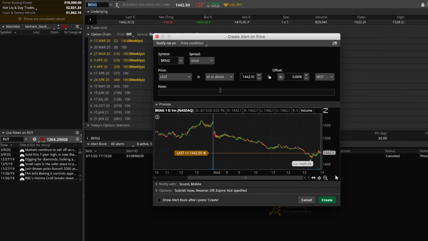Now by default, ThinkorSwim will let you create an alert on the price of the stock. So you can clearly see the symbol BKNG, and at the bottom it says when the price of this stock is at or above some price, then alert me. So it's a very simple form of alert, but we want to change that. We want to switch it to a spread.